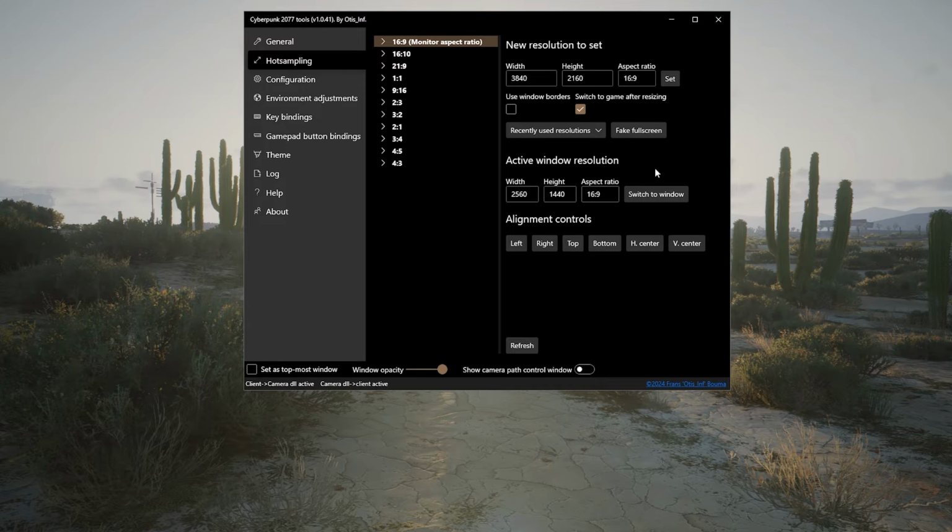The bottom section of this page is active window resolution. So this is going to vary depending on what resolution is currently active on your screen. Mine right now is 1440p, so it's going to stay that way.